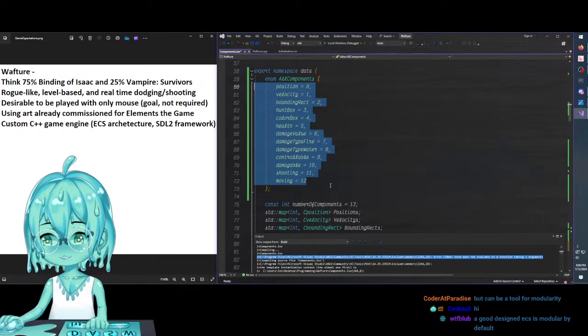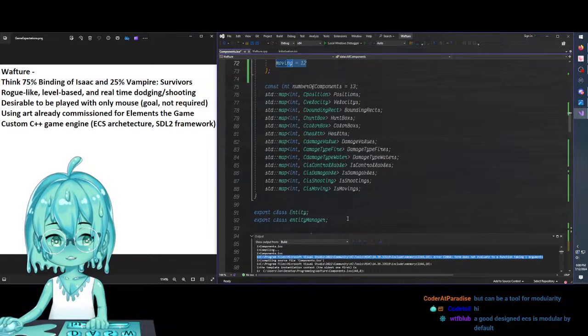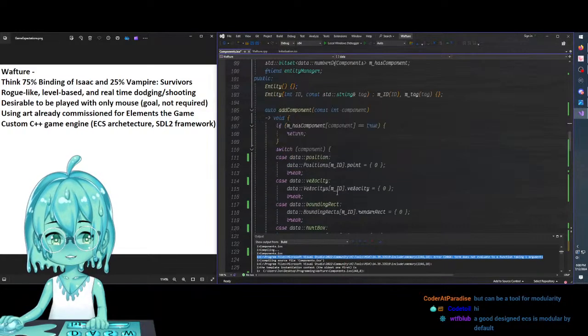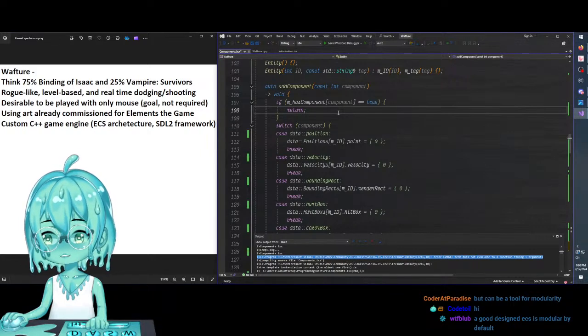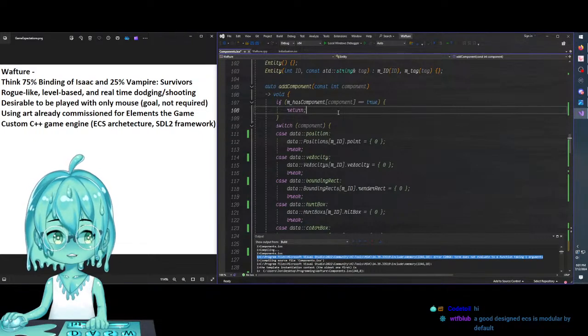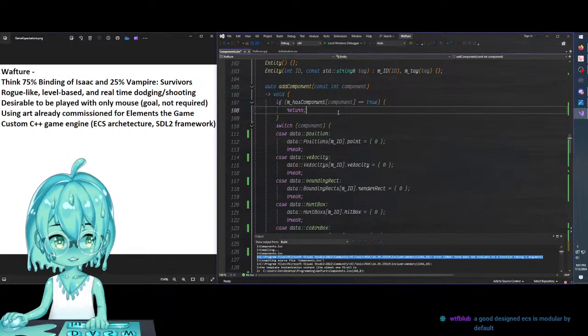If I ever wanted to add a component for damage type lightning, I would just add the struct, add it to the enumerator value, create the map, add it to the switch statements, and we're done. All of the systems that care about damage would automatically use it, somewhere else in the program, right? That's all we have to do. There's no new object, there's no new value, there's no inheritance. It's just add the component and give it to whoever you need it to. And it's so nice and clean, but setting it up is a bitch, okay?